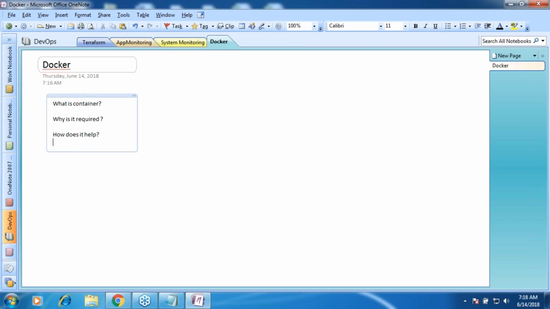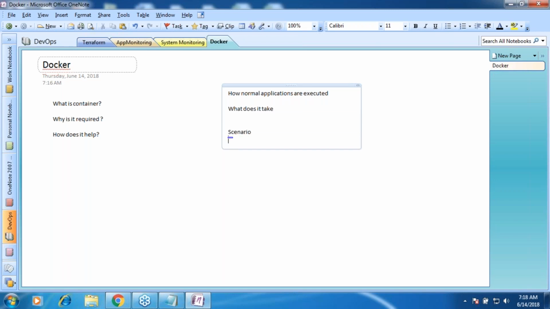Okay, now before understanding container, let us try to understand how normal applications are deployed, are executed. What does it take? And from there we will take a scenario. From this scenario we will identify what is the problem with the current approach and why container could help here.